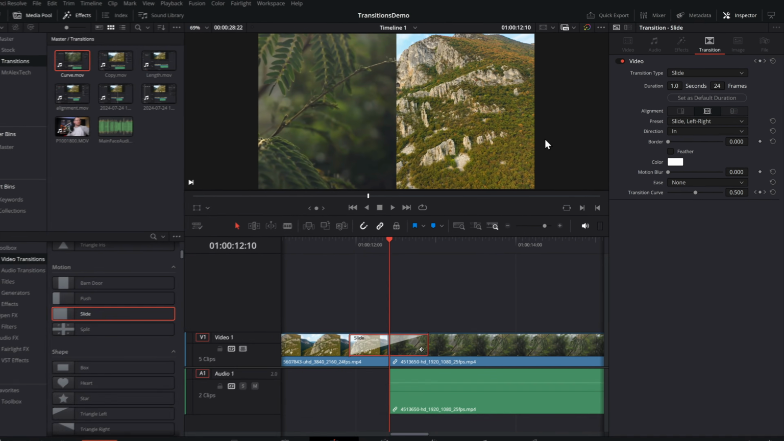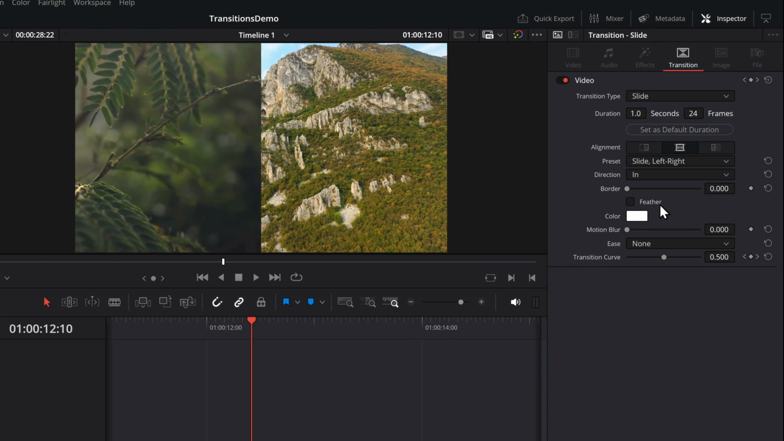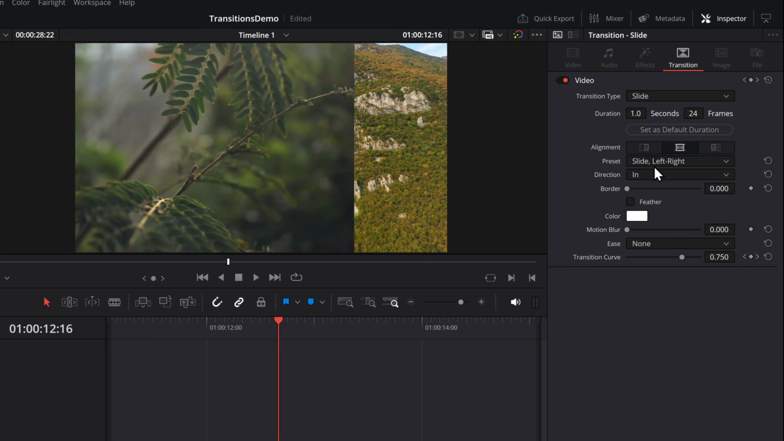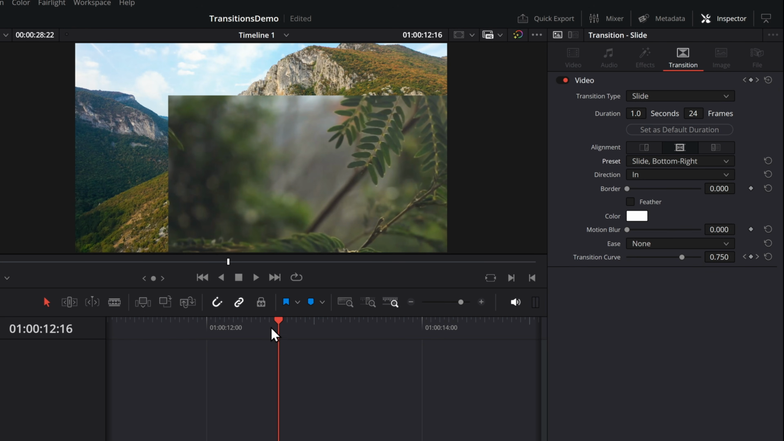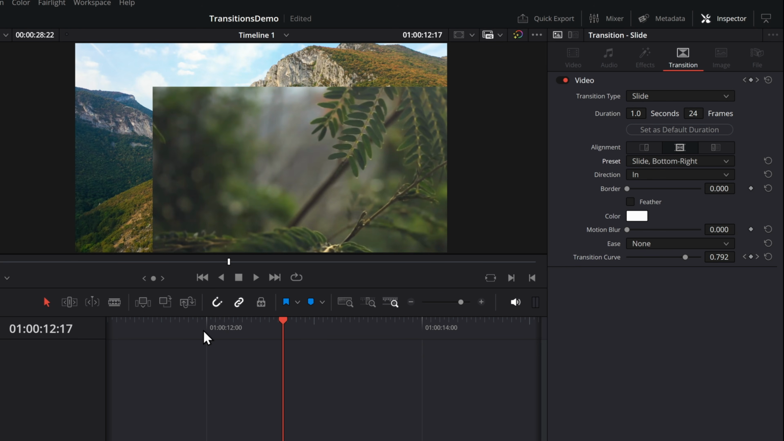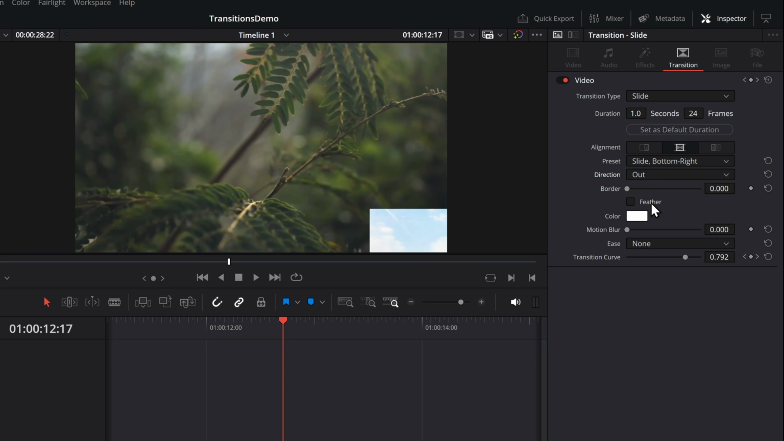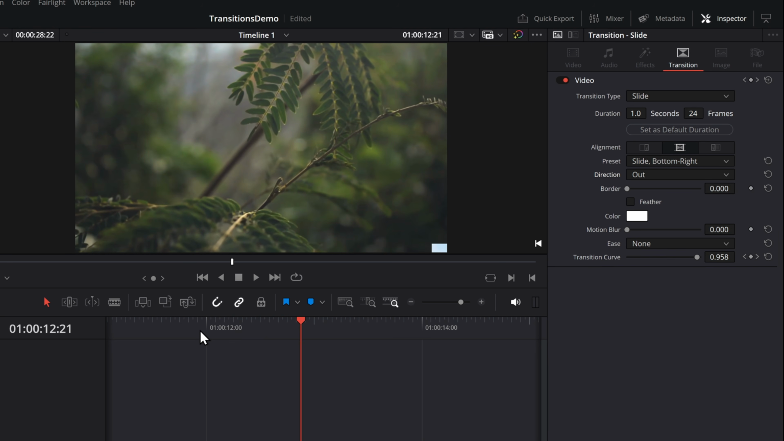On the timeline, give it a click, open up the inspector, and we have a bunch of different controls. So by default, it's going to slide in from the left, but we've got this preset we can change. Slide right, left, bottom up, top down, top left, bottom right. So we can just change that as required. We also then get direction. So we can change these just to customize the transition.